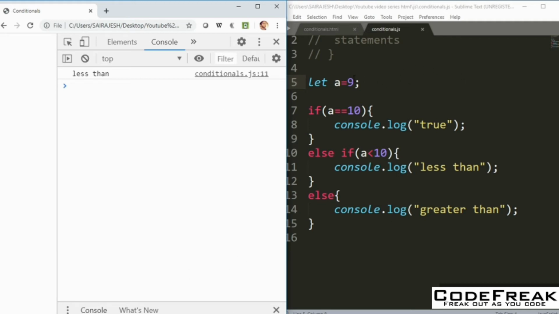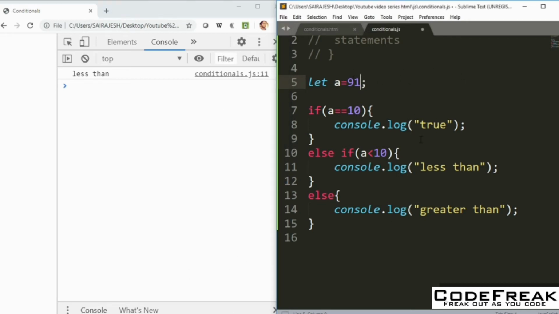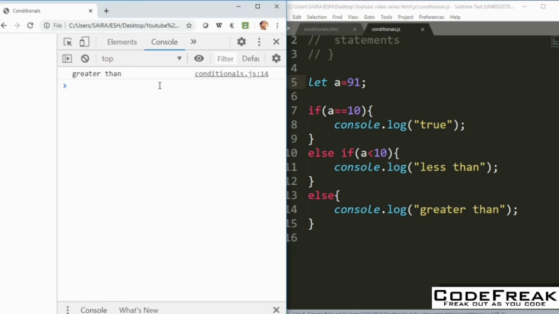So now let us try out maybe 91, which is greater than. We save it and refresh it. So you will see that you got greater than. So it'll first check for this condition, it will be false, then it will check for this condition, this also will be false, then it will come here and do this thing.